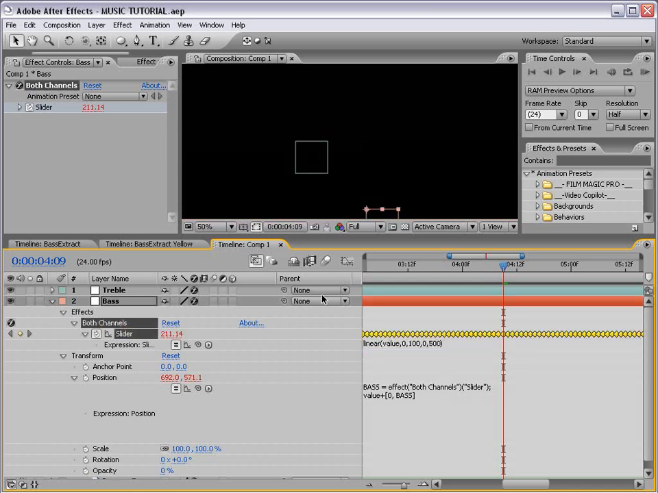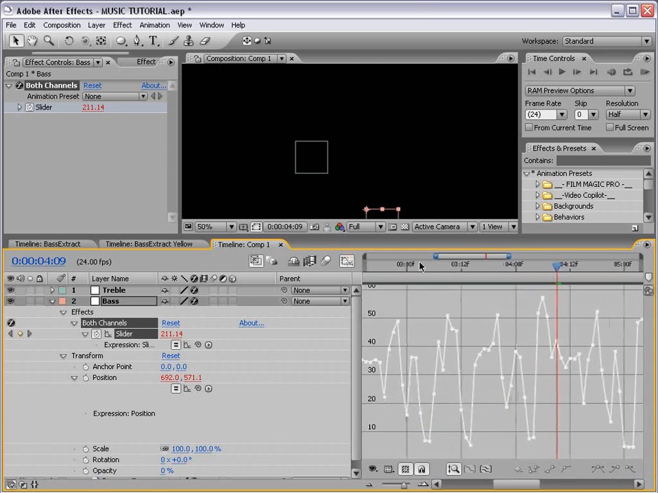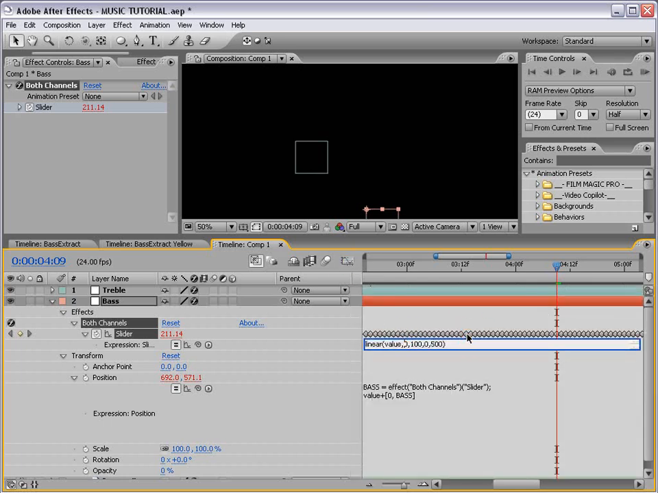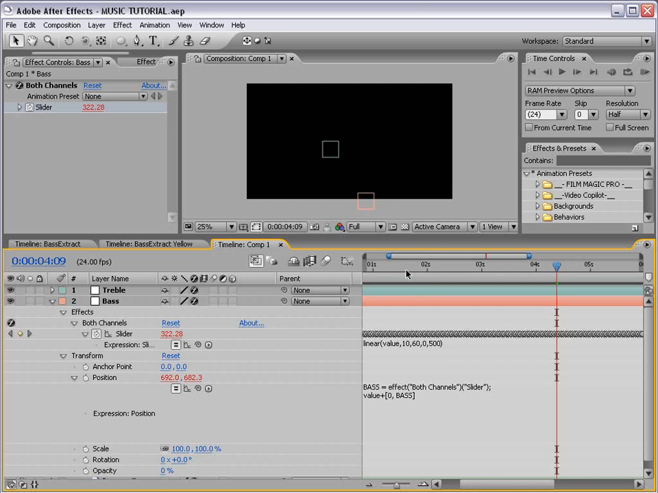So we'll select the parameter, bring up the track view, and what do we have here? Low value average is about 9 or 10. High value is about 50, 60. So we'll change that to 10 and this to 60. So 10 to 60 is now going to be 0 to 500. So check it out.